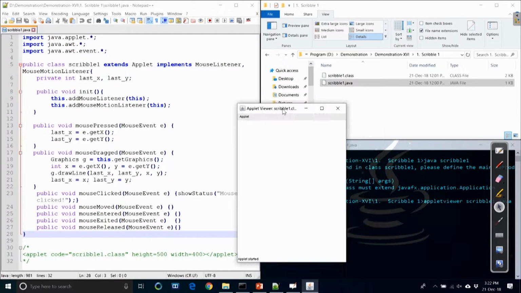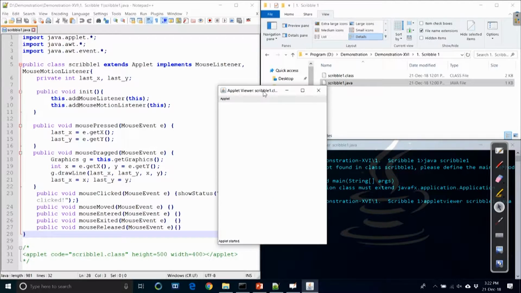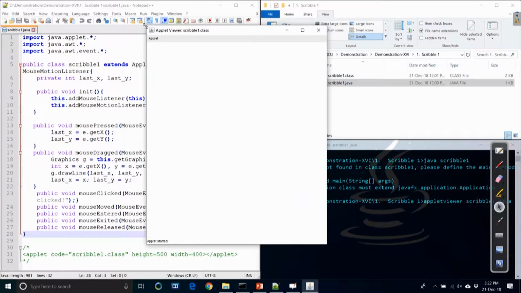I am just increasing the size of the applet a little bit, so that we can view it better. This is basically the scribble applet, and at the moment we do not have any event. Now, I am just going to drag the mouse, and as we drag it, as you see, a line will be drawn. The drag does not need to follow any order; you can draw whatever you like.